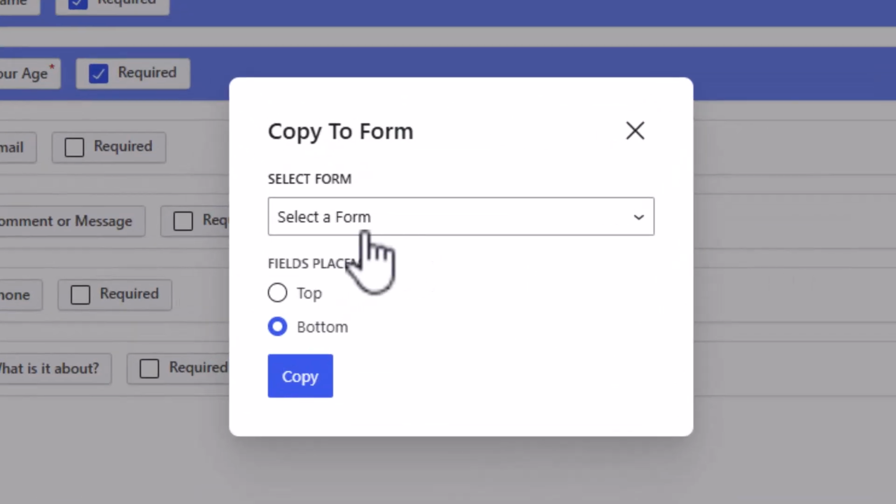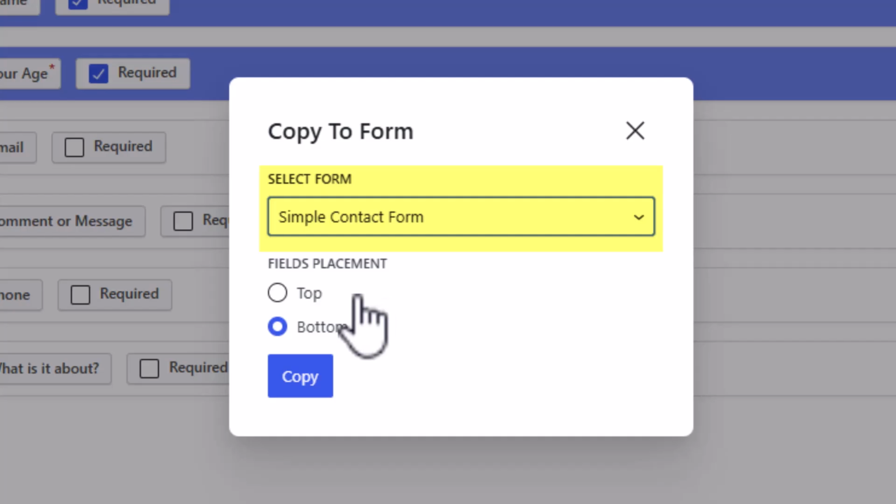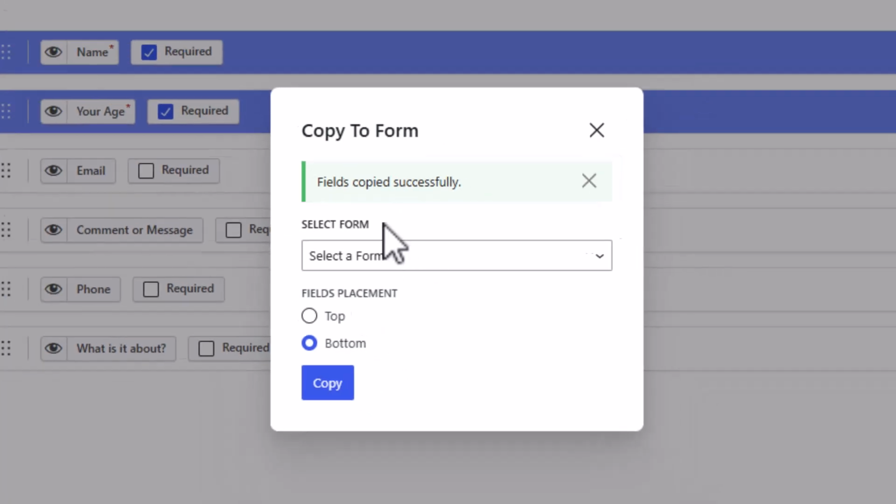A pop-up will appear with a few options. Choose the form you want to copy these fields into. Placement. Decide where they should appear, at the top or at the bottom of the target form. Click Done, and the fields will instantly be copied into the form you selected.